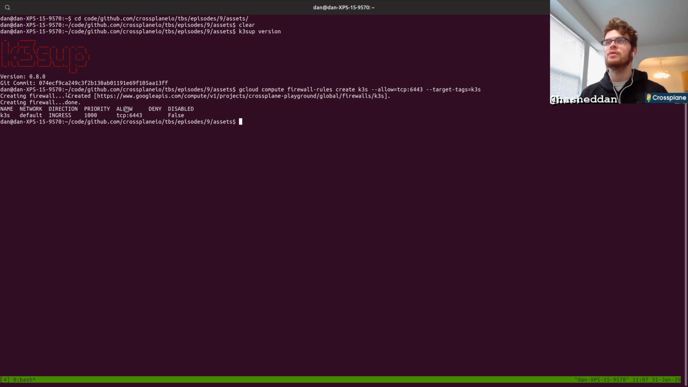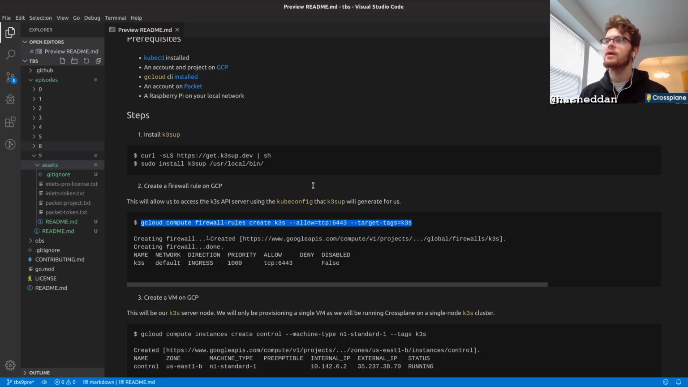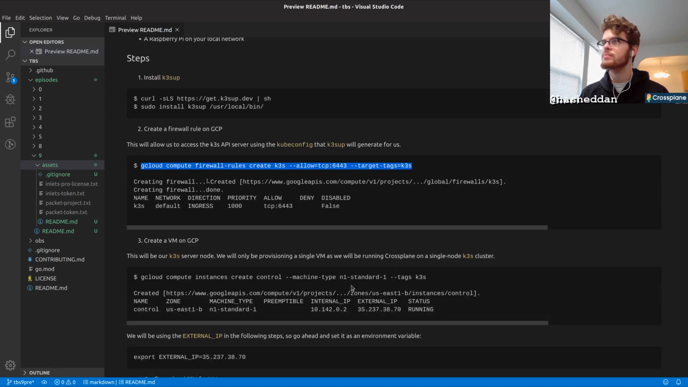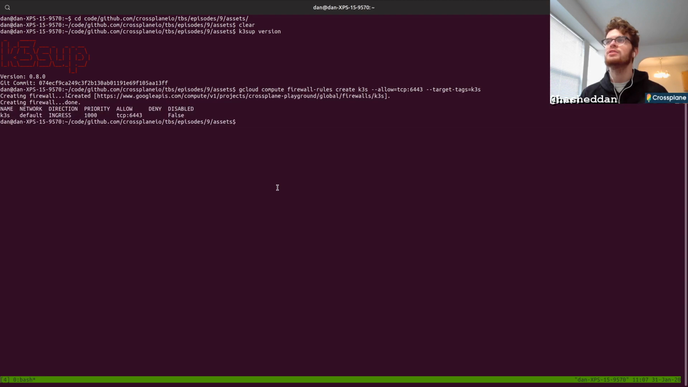All right, so we created this firewall rule, and we're going to use that on our VM that we create here. So we're going to call this VM control. And as you see, we're going to add a tag that makes that firewall rule be applied to it. And so that's going to create it for us.